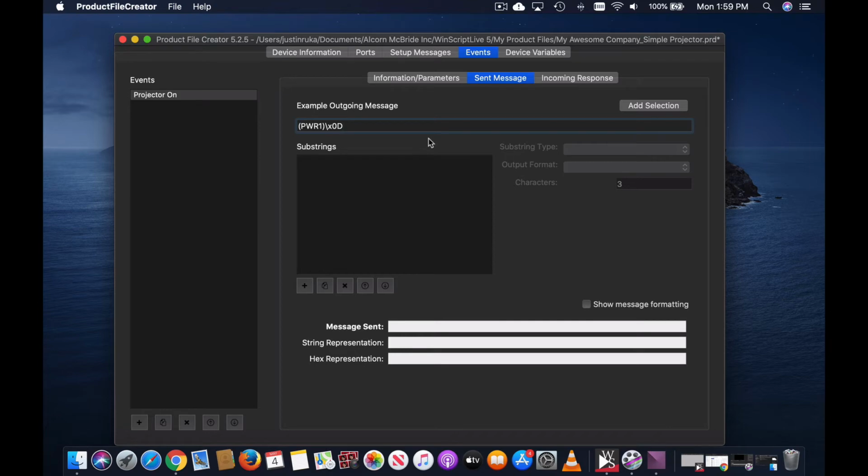Let's add our string. Again, a good idea is to put an example message in that box, and then as we create the substrings, we'll pull data from that example. Here, PWR1 is all in ASCII, where hex 0D is a hex character. Let's add them in two different substrings.